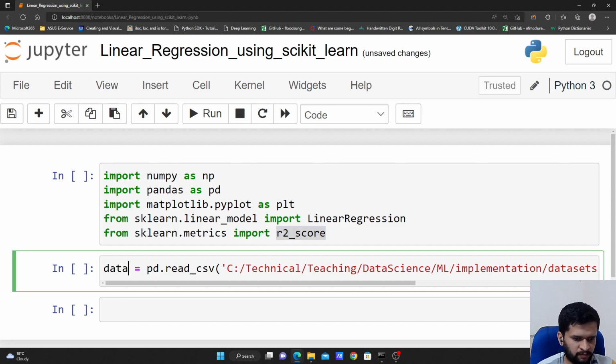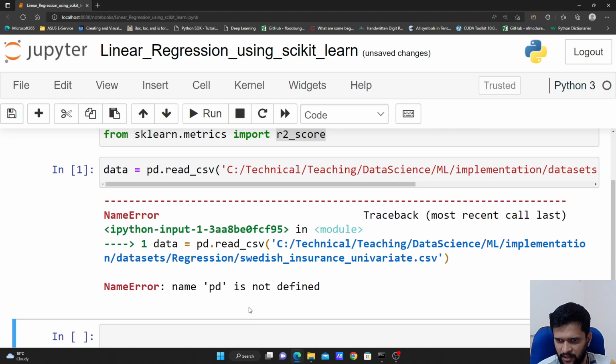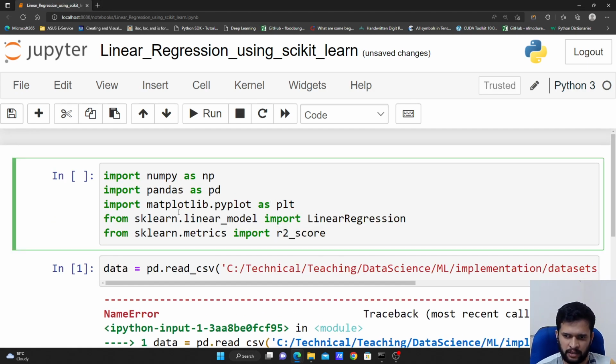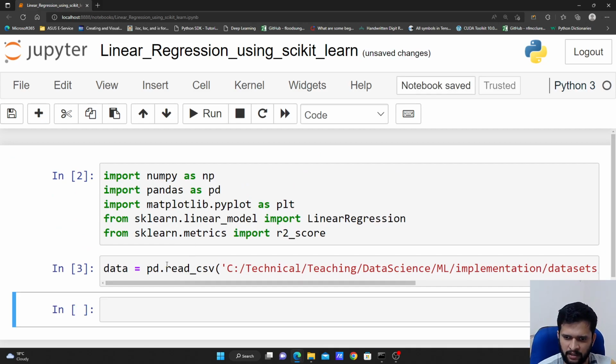As usual, we will see how we can read the data and go ahead with the implementation. So here I am reading the data. It says name pd is not defined, because I have not yet executed the cell that imports the libraries, so it throws an error. Now that I have imported the libraries, I can read the data.